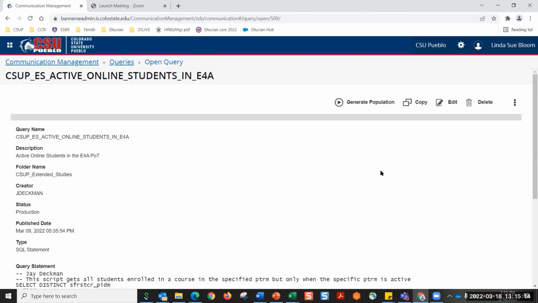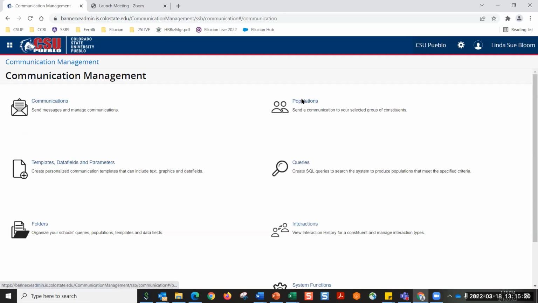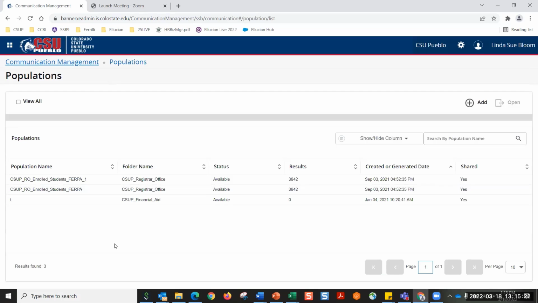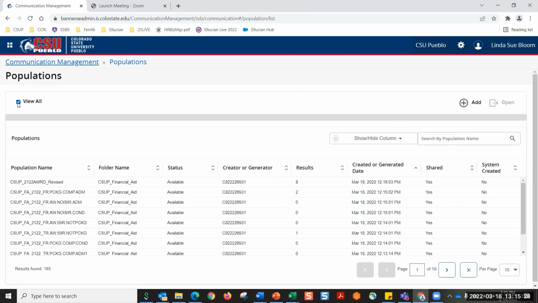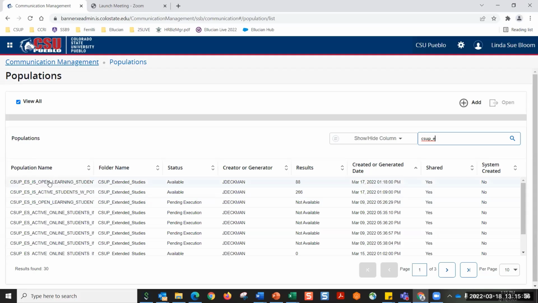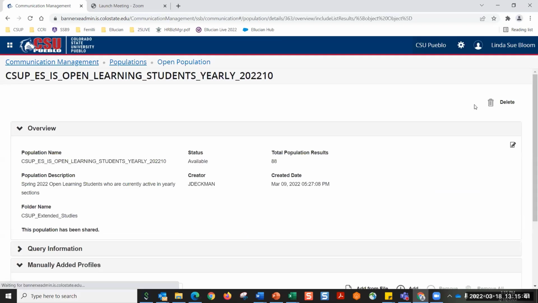So when it's all done, you can test it out. And then when it's ready to go, you hit generate population. And then that takes us to the population group. And here are some populations. So again, I'm going to view all. There we go. So I'm going to hit again, CSUP underscore E. And we get a bunch of extended studies. Again, I'm just going to open this real quick.